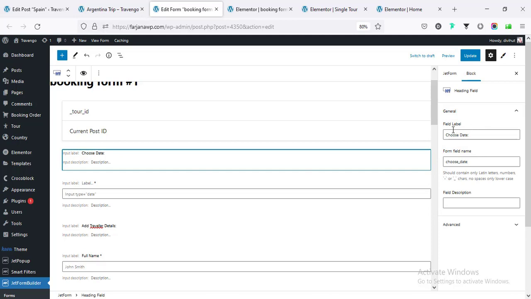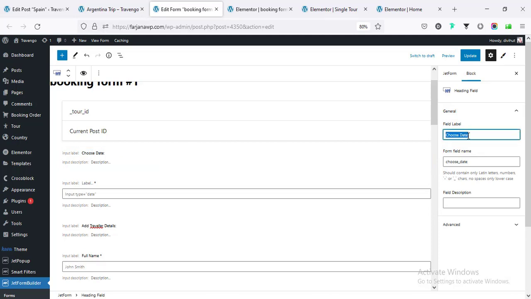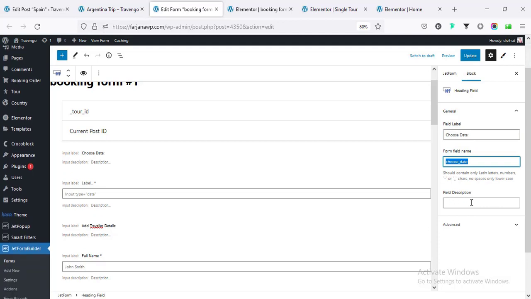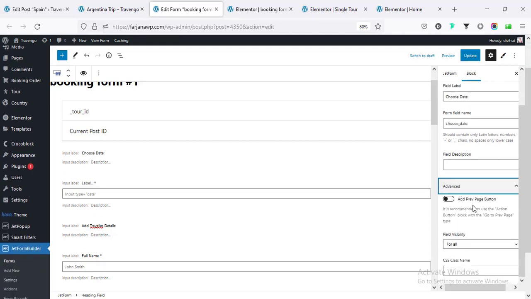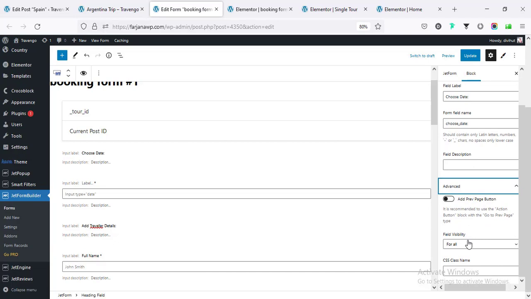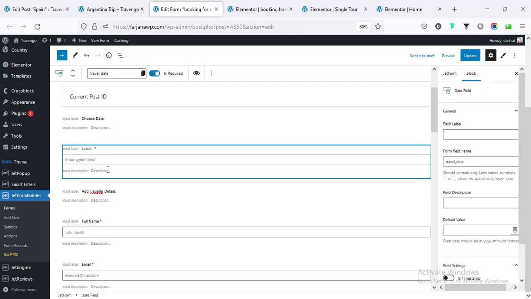So here is the field label. We can change the text from here. Here is the form field name, and we can add some field description. Also, if I open the advanced option, we can add some more custom options from here. And in the same way for all other fields, just click on the field and we can customize it from the right side.